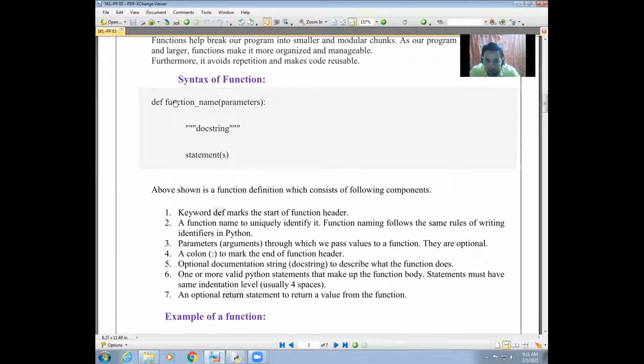As I've said, whenever you want to define the name of the function, you should follow the rules of your identifier or the variable declaration. Next, third one, parameters or the arguments, which we use to pass values to the function. This is optional. If you want to pass it, you can pass it. If it is not required, you keep it blank.